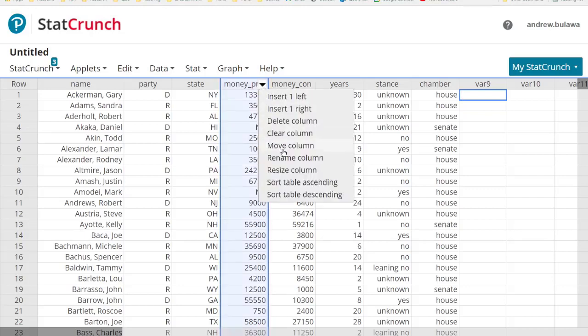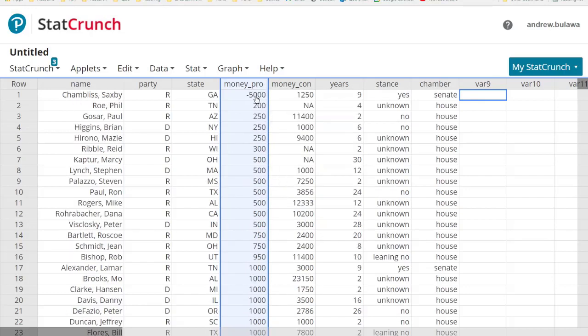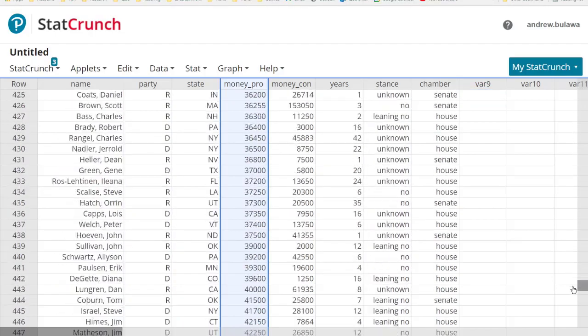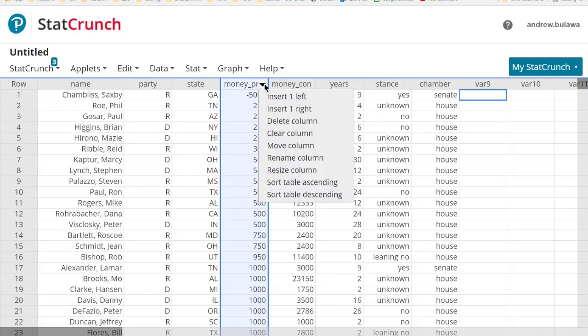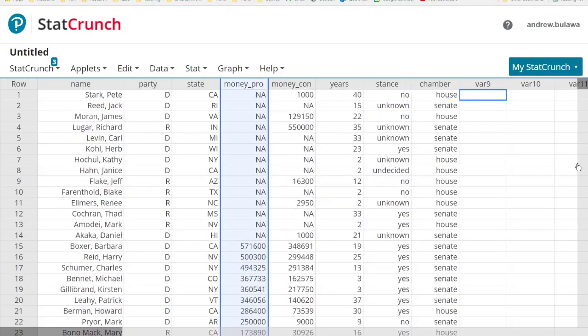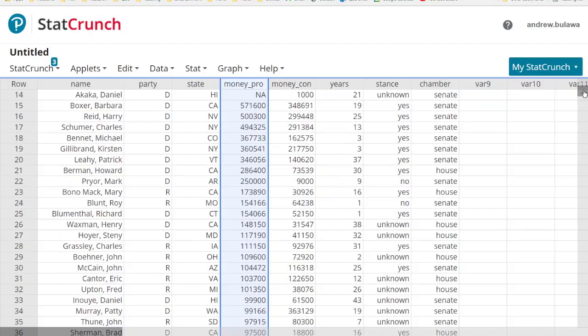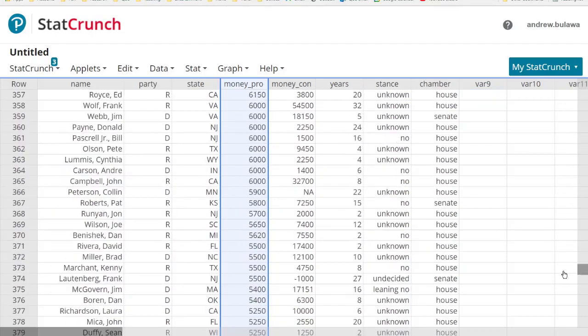When I click that, I can go down to sort table ascending, in which case it'll start with the lowest values. If I scroll down, I can see they get larger as I go down. Or I can sort table descending, in which case it's going to start with the largest values and they get smaller as I go down.